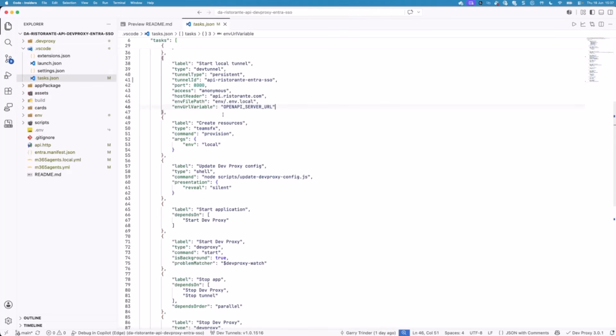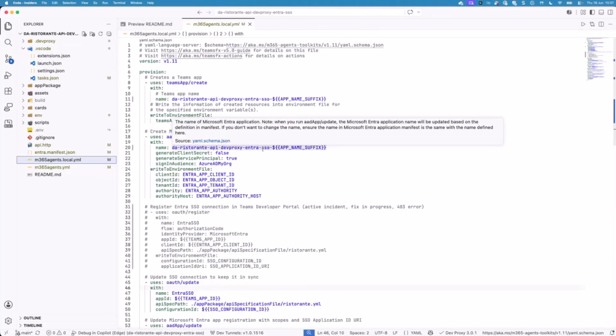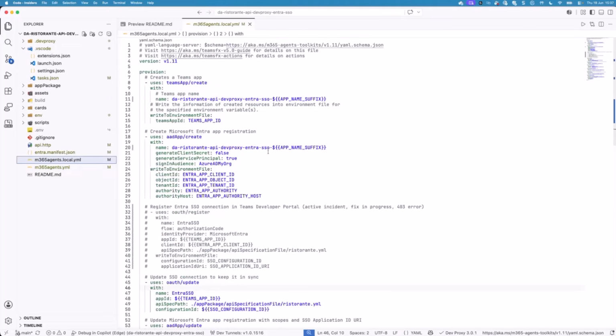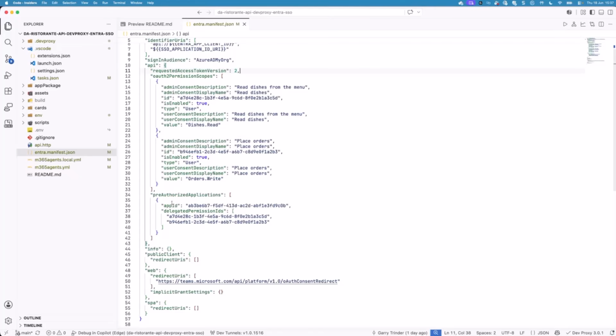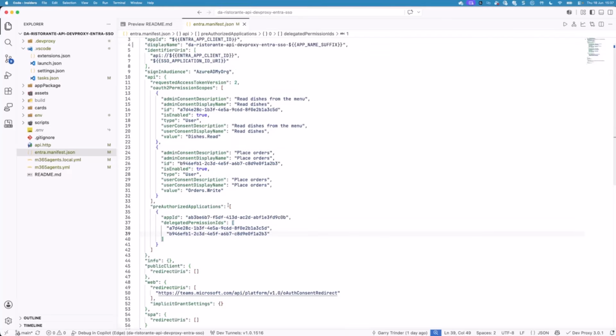So when we've started our dev tunnel, we're going to provision some resources. This is in the M365 agents YAML. We're going to create the Teams app. We're going to create an app registration as well. And we can look in here. We have our app registration that we're going to use for auth with our custom scopes, and also the token storage as well, where our token is going to be stored in M365, and Copilot's going to get that for us.